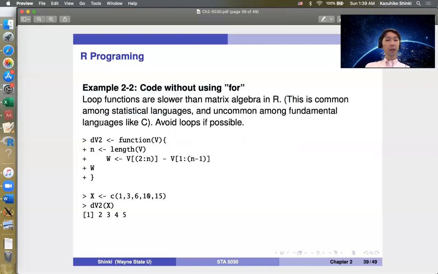And better code is here. dv2 is basically the same function as dv, but much faster. It is a function of v. At first, we calculate the length of v, then we take the difference between the second to nth elements of v minus the first to n minus first elements of v. This is component-wise subtraction: v2 minus v1, v3 minus v2, v4 minus v3, and so on, up to vn minus v n minus 1. Then w is the output. So the output is the same, but this is much faster.